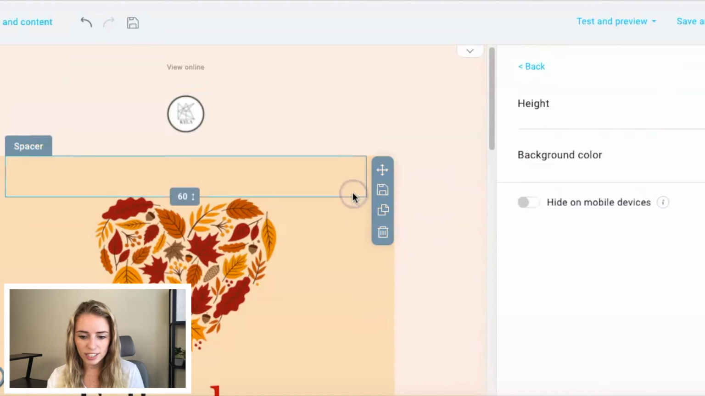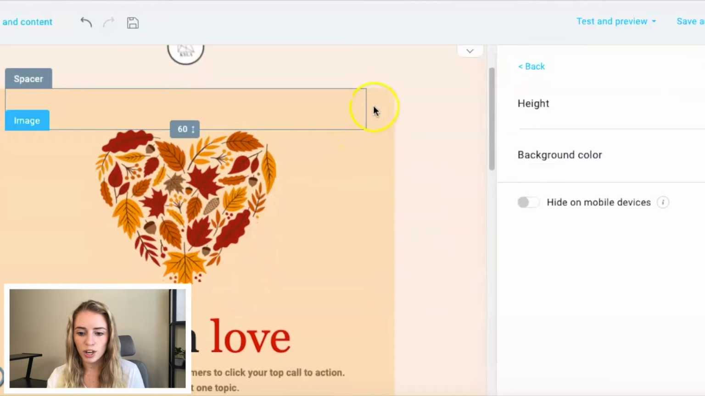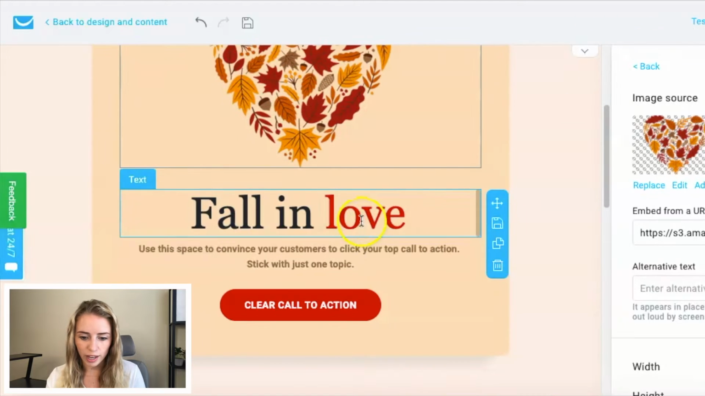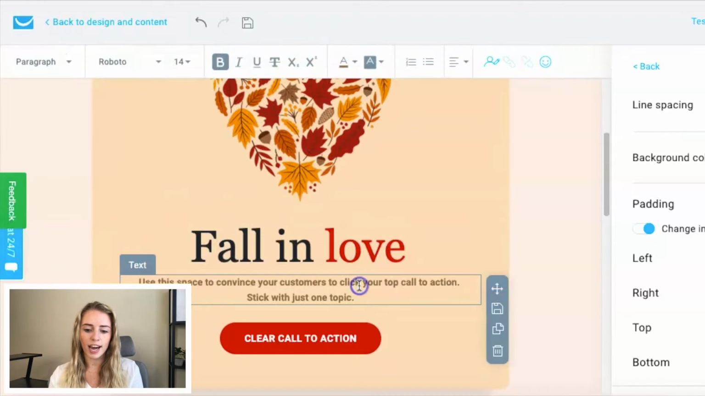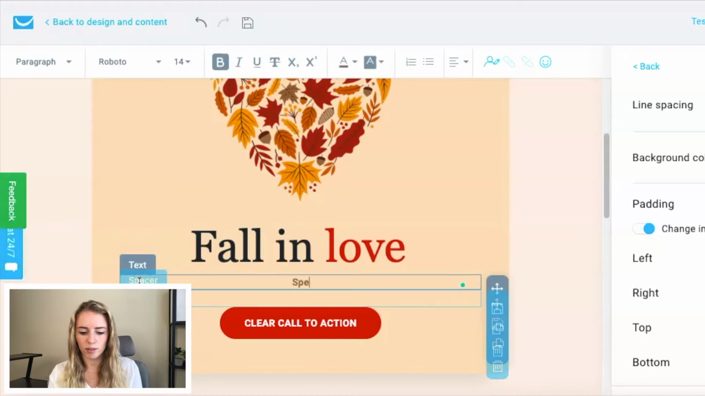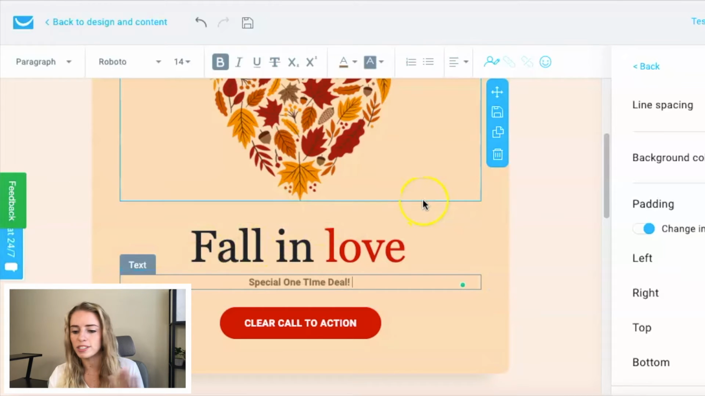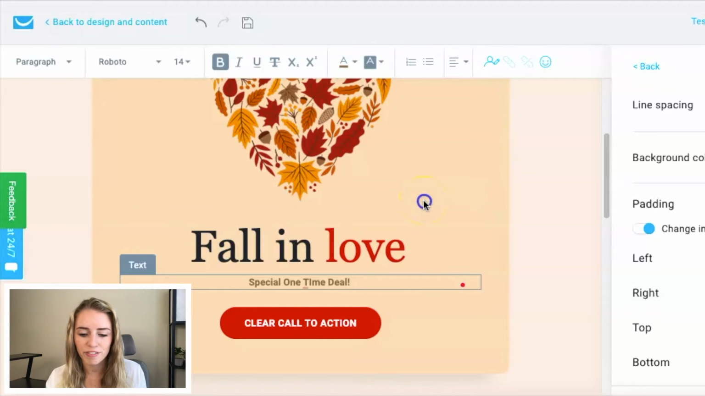Now then I have these different sections here that I can do. You can move it with this bar here, you can save it, you can clone it, or you can delete it. So I love this. Let's go ahead and add in some text here. Okay, so let's go ahead and highlight this, and then we'll do special one-time deal. We'll do that because let's say I was sending this email on a Black Friday.